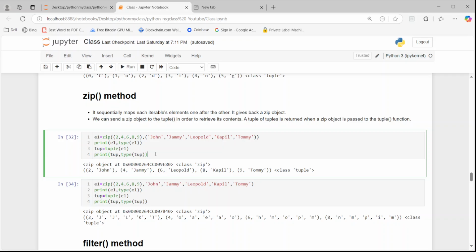Print tup comma type of tup. If you do this, tup will be printed. It will be a tuple of tuples, because for a zip object to retrieve its elements, we have to pass it to list to get a list of tuples, or pass it to tuple to get a tuple of tuples. Here we have passed the zip object E1 to tuple to get a tuple of tuples. And type of tup, definitely, will be tuple only. And as we can see here, when we print tup, we get a tuple of tuples.